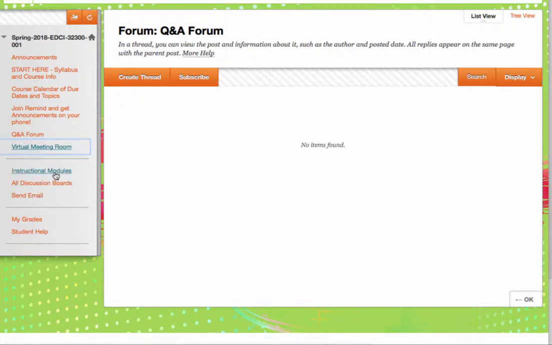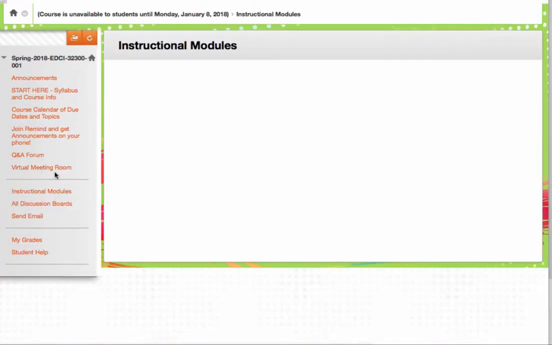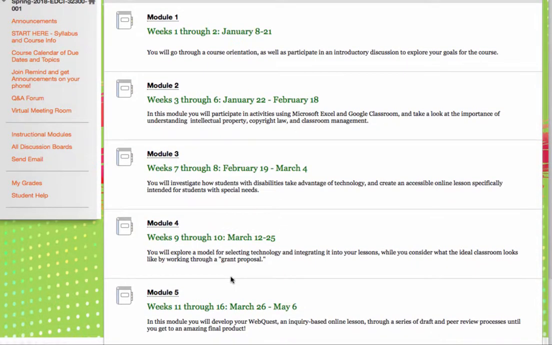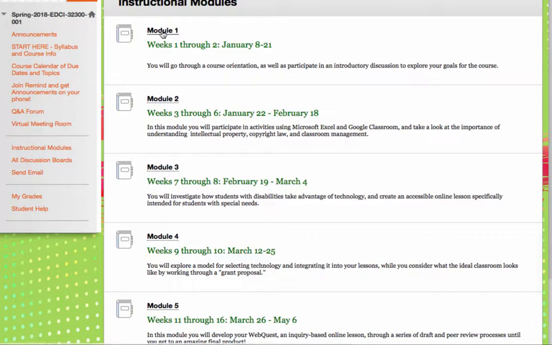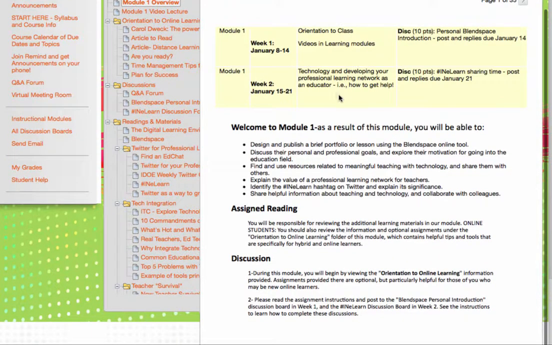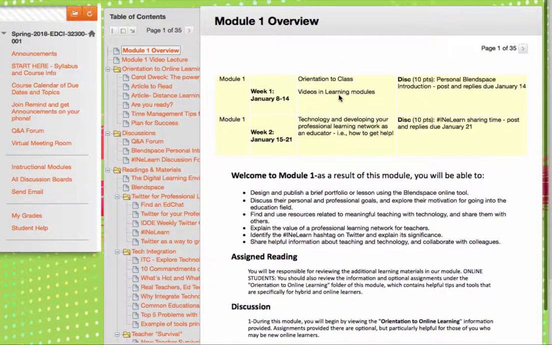There's also, of course, the good stuff is under instructional modules. So all of the assignments for each week are under one of the modules. So you'd go into each of the modules, see that there's a table of contents, and basically just follow along. Do be sure you read everything pretty thoroughly.